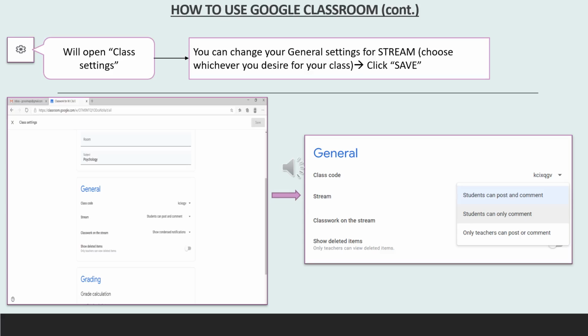If you allow the students to post and comment, then the students can post anything inside your classroom, which can create a menace. So it is always better that whatever you put on your stream, the students can only comment on it, and the students cannot post any of their material on your stream, on your wall.